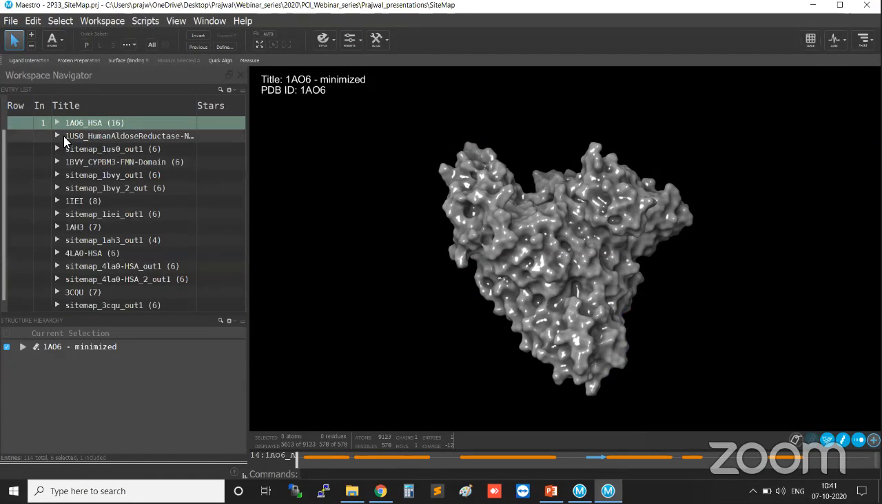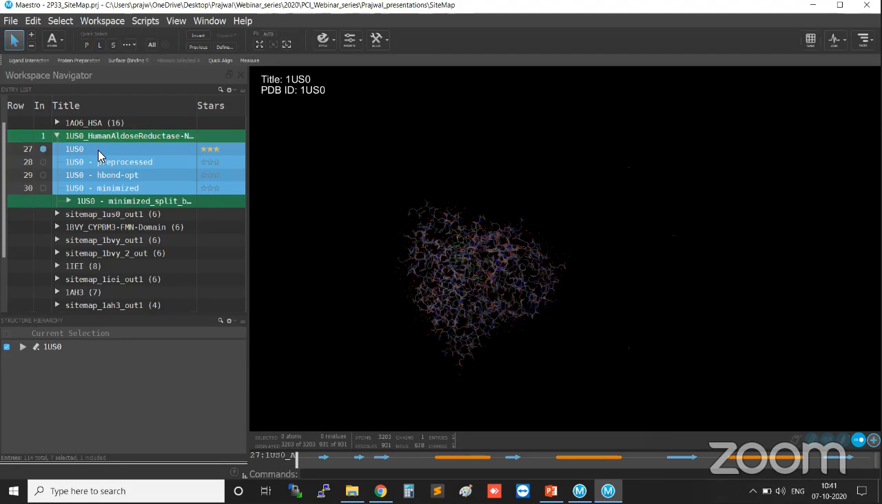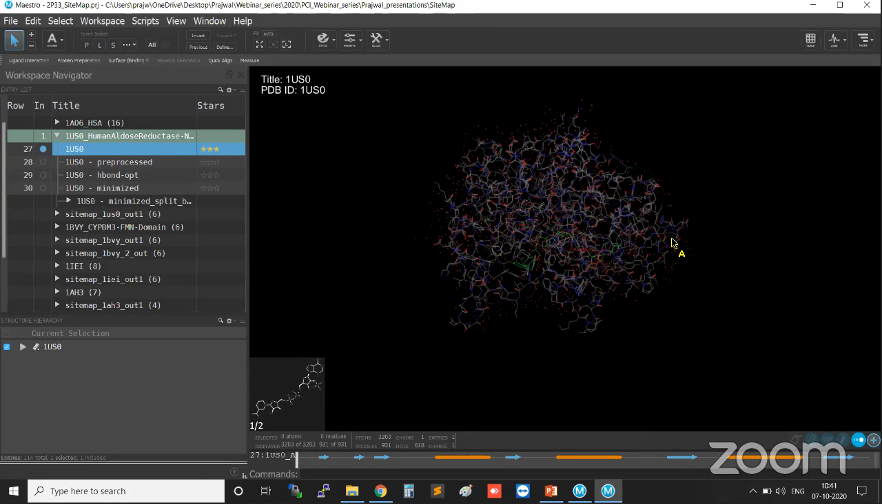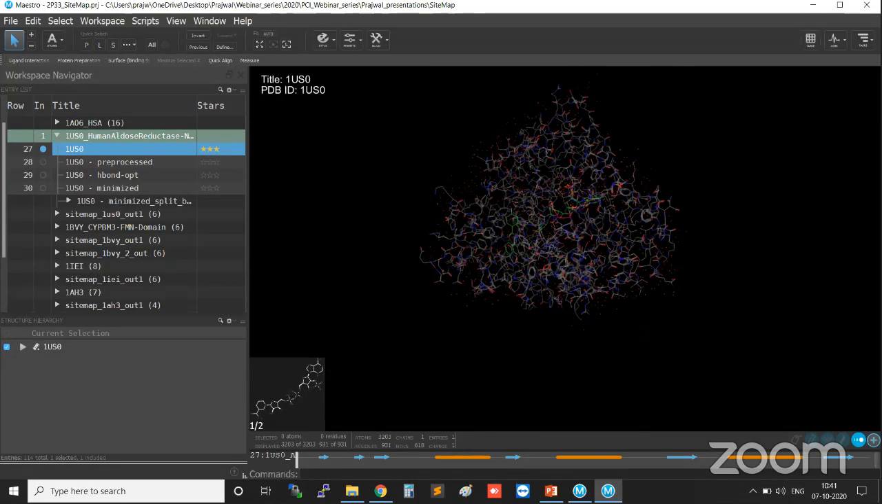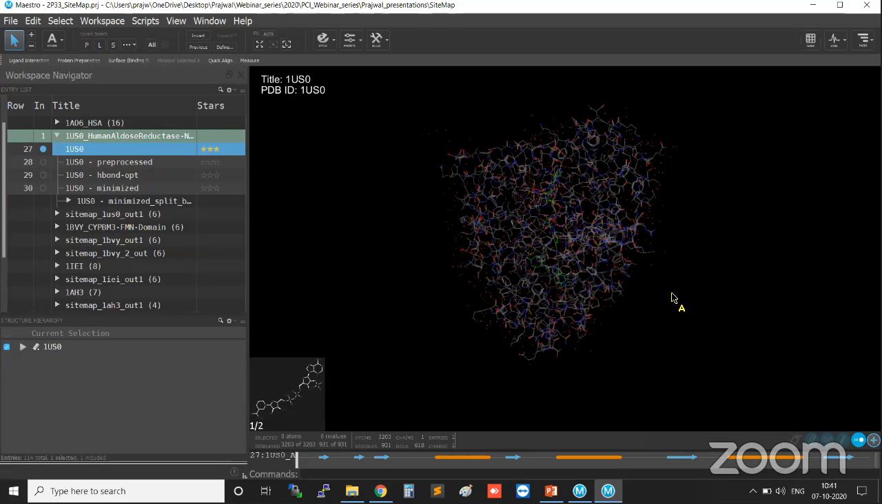And as you can see here, there is another example, the human aldose reductase protein. I am showing you this example for a specific reason. The reason is that this protein structure is bound with a ligand inhibitor molecule plus a cofactor, and that cofactor is NADP. This is the PDB ID 1US0 for this human aldose reductase protein structure, which is bound to NADP and the inhibitor.